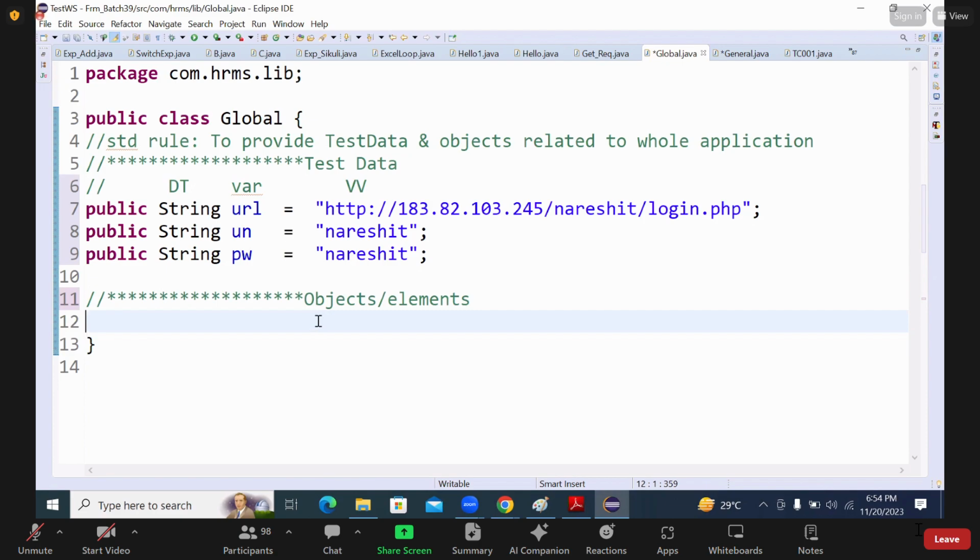In the same way, we require objects or elements. According to the test steps, what are the objects we require? Which text boxes? Username text box, password text box, login button, logout link. Any other? As part of test case 1, we require the username text box, password text box, login button, logout link.